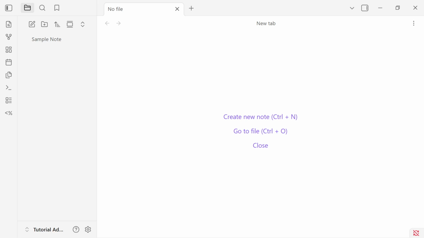In today's video, I'm going to teach you how to change the font in Obsidian. Start by opening the Obsidian app. Once it launches, you'll be on the main dashboard where your current vault and notes are visible. From here, go down to the bottom left corner and click the gear icon to open Settings.